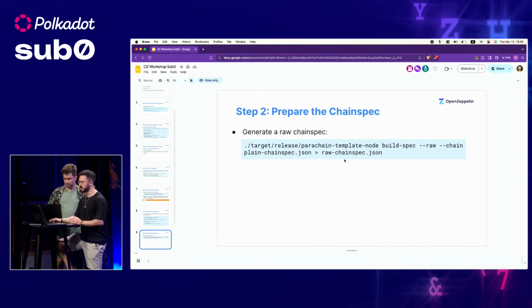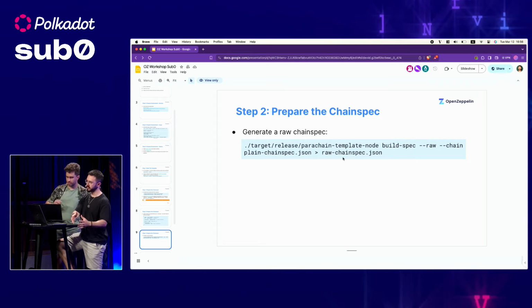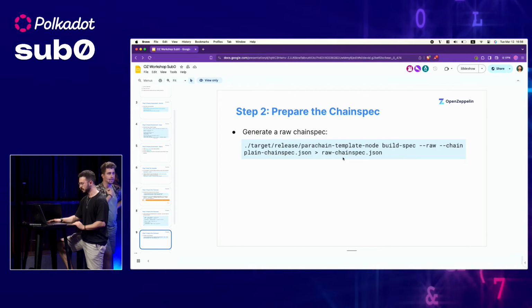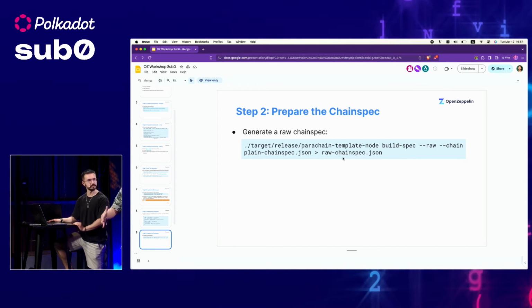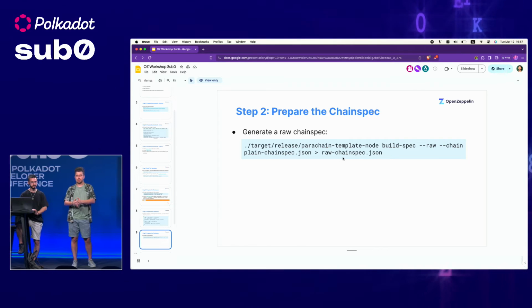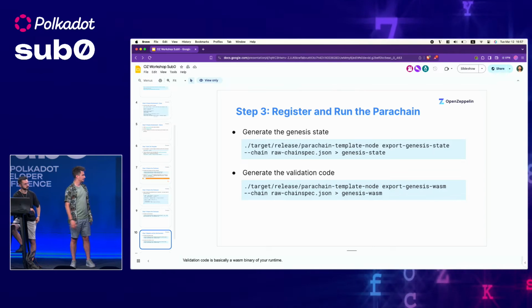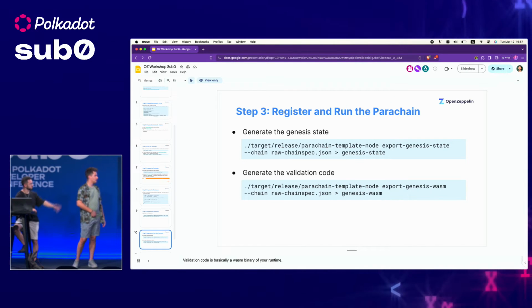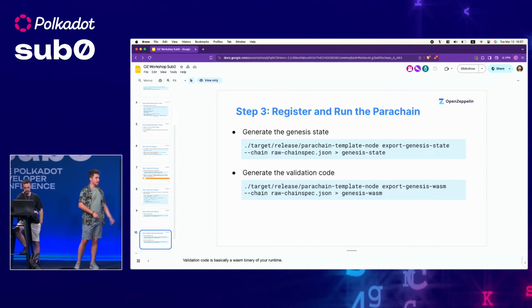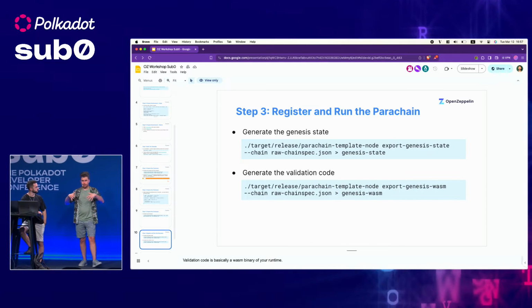And then we will generate the raw chain spec from the plain chain spec. It will be just used when you are running the node, so it basically contains the runtime encoded. And then we will start connecting to the relay.